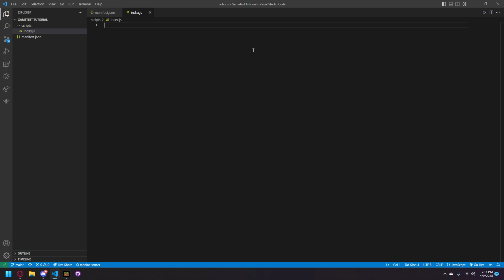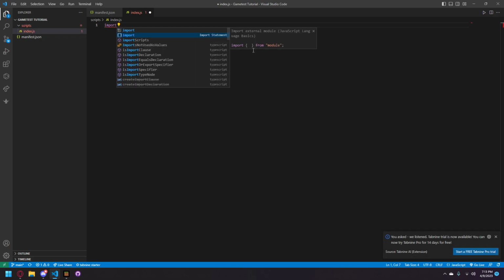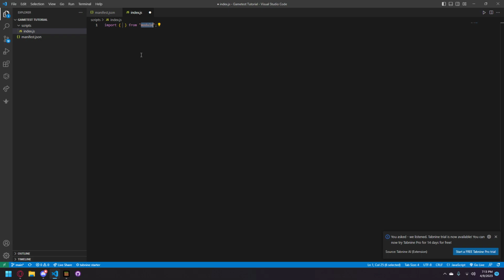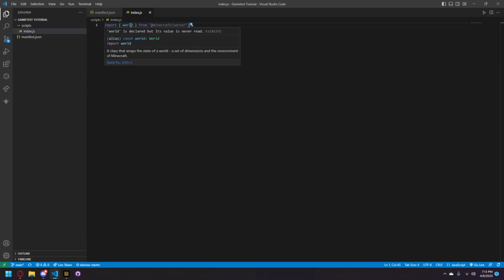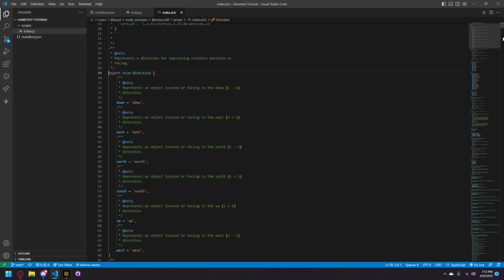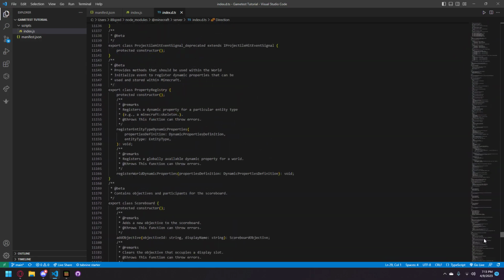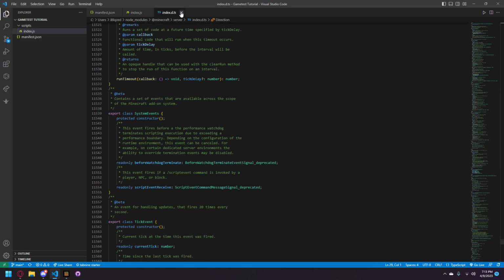So to start out, we need to import a couple things. We want to import world from @minecraft/server. If you are using Visual Studio Code like I am, which will be linked in the description, then you may not get this whole autocomplete here. You're not going to see Minecraft server, we're not going to be able to control-click them, you're not going to have these massive typing files.